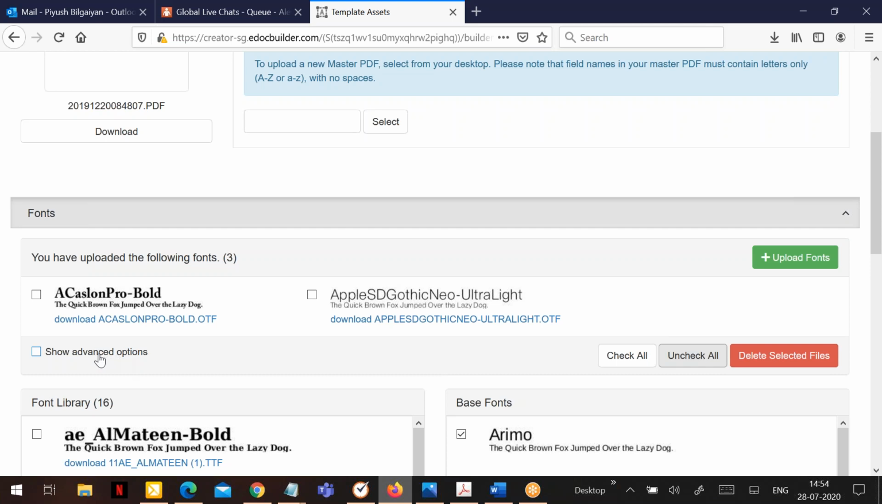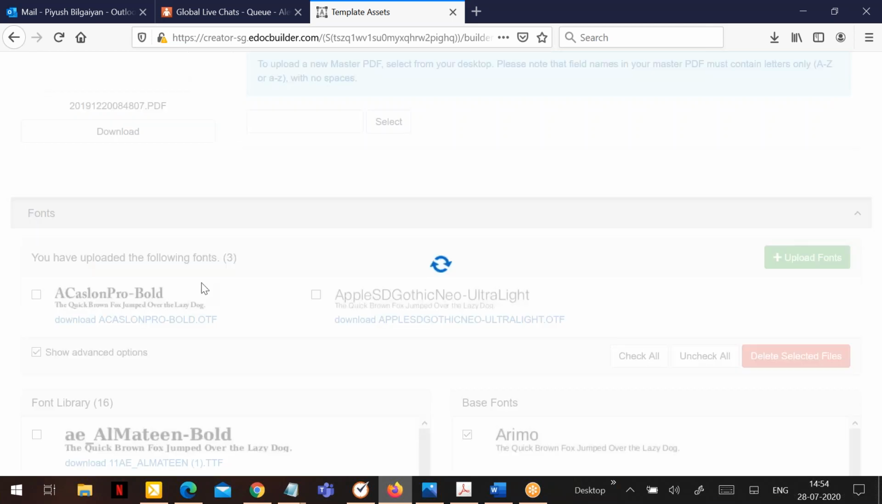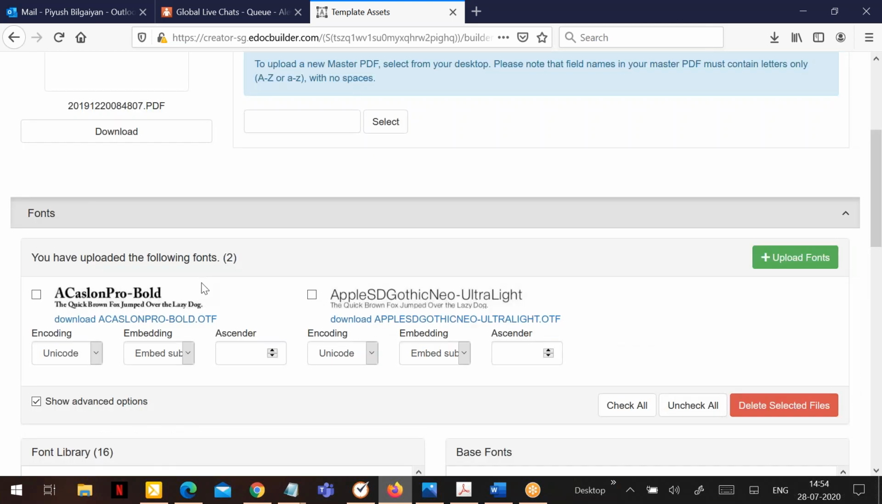Advanced options for the uploaded fonts. If you need more control on how the fonts are used in the final PDF, click the checkbox for Show Advanced options. With this option, you can select for each uploaded font whether you would like to encode with Unicode or Latin, and whether you would like to embed the full font or just the subset needed for the template.